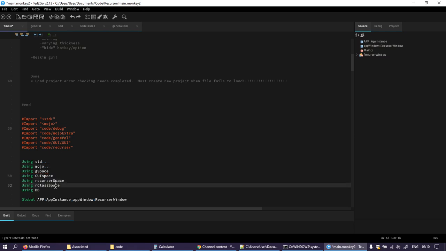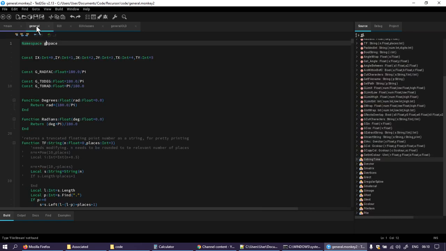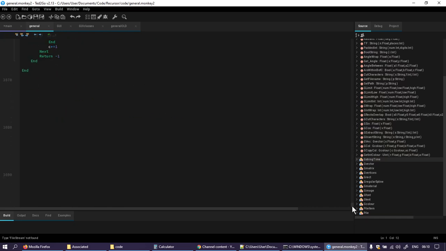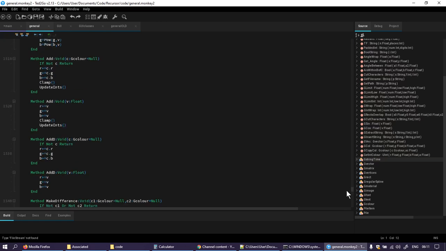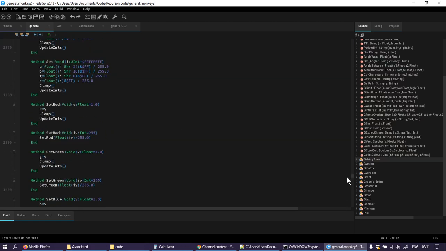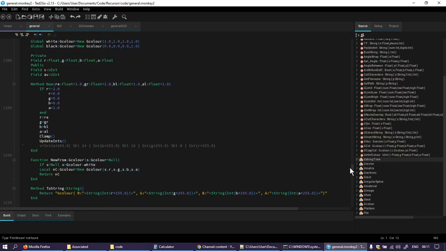It needs the recursor. Needs the recursor class space. Needs the debug space. So debug mojo extract general, then GUI, then recursor. General is just all my stuff, including a bunch of GUI stuff. No, including a bunch, all the old GUI stuff, which doesn't actually involve the GUI, but it's just my general. G for general.